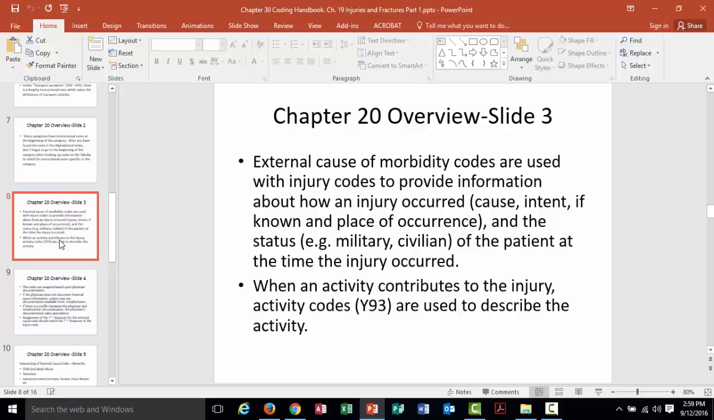Who knows why? I'm assuming they use them to report on how often people get injured when they're working in a certain field or doing a certain activity. Speaking of activity, when an activity contributes to the injury, there's an activity code, category Y93, that is used to describe the activity.